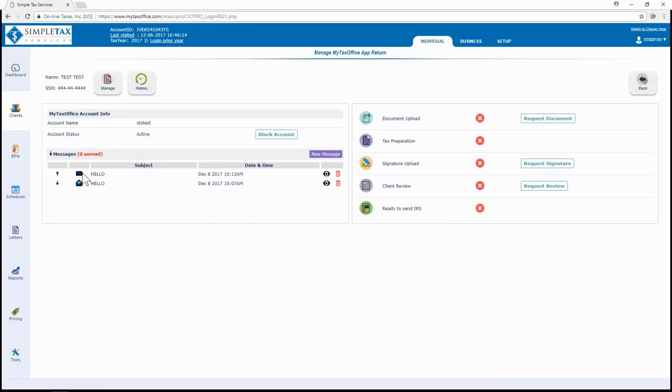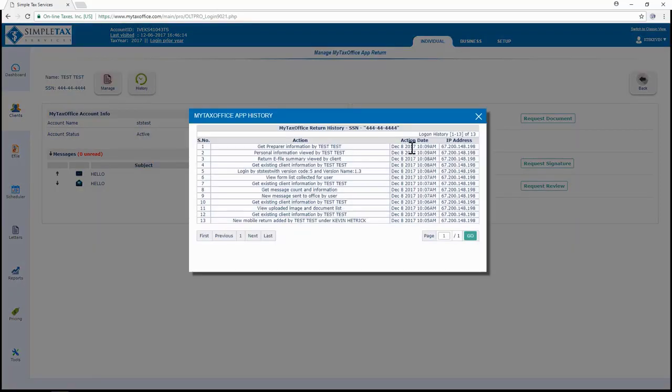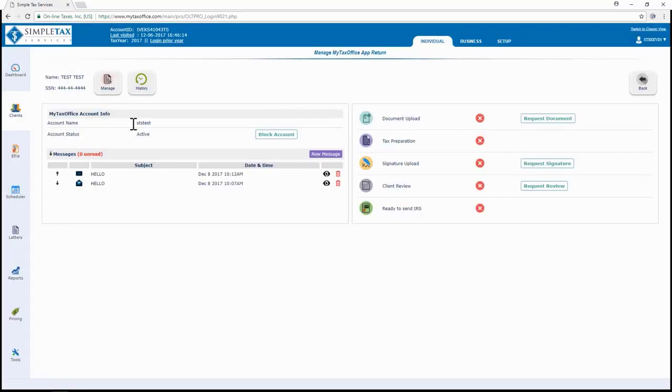It also lets you know if that has been viewed, if it has been opened. You have a history button here that will let you know what date and time, where they did this from. All of those things will be listed every step through the process that they've done. You'll know what's going on, what they're using the app for.